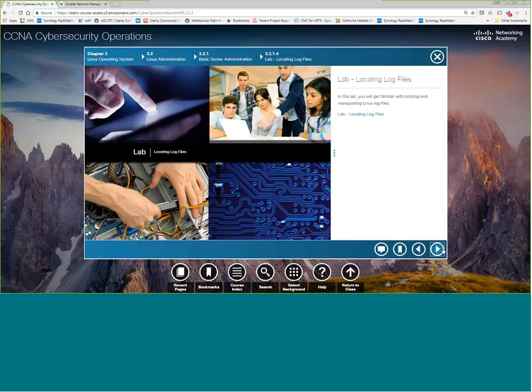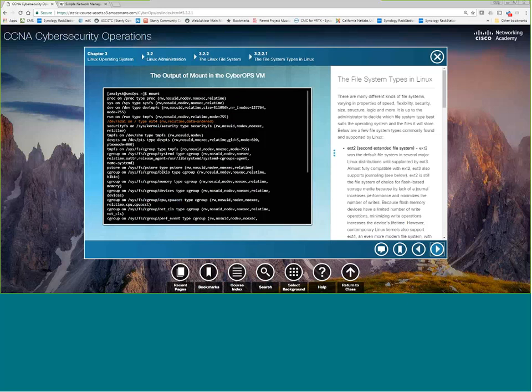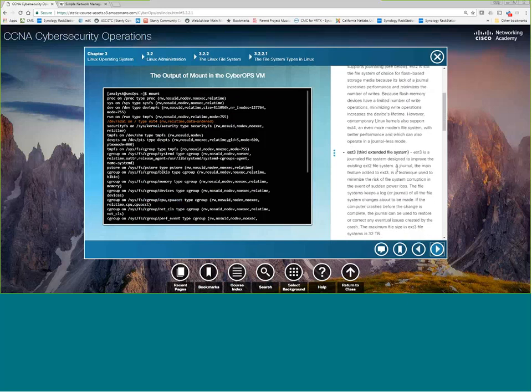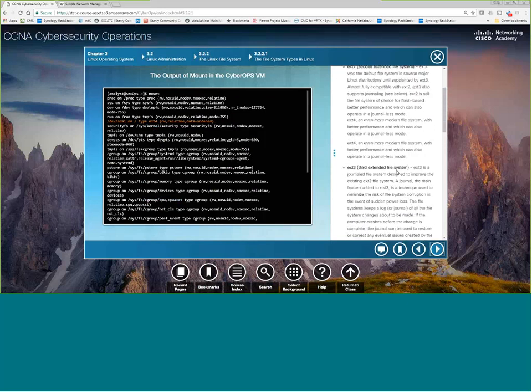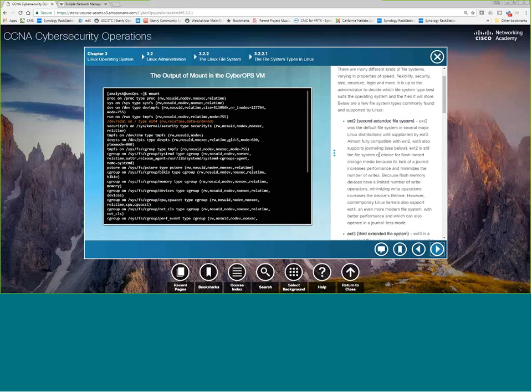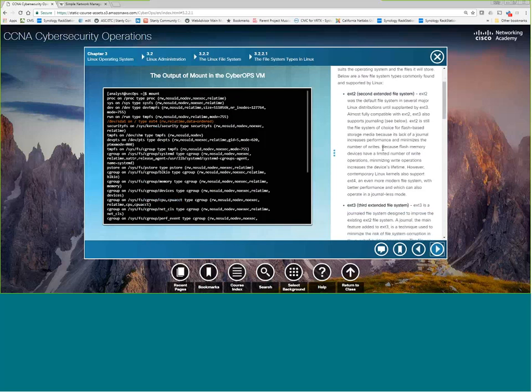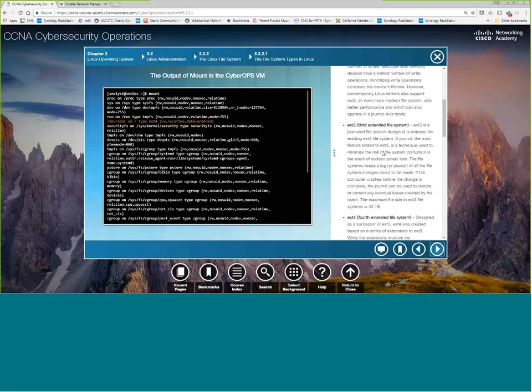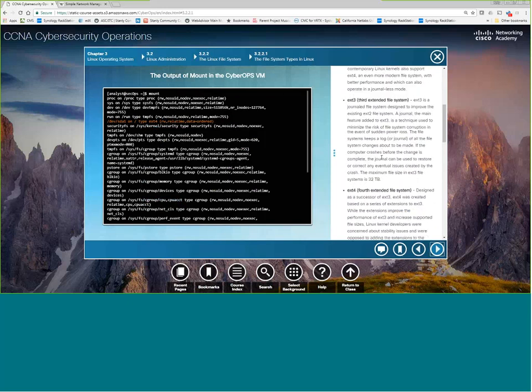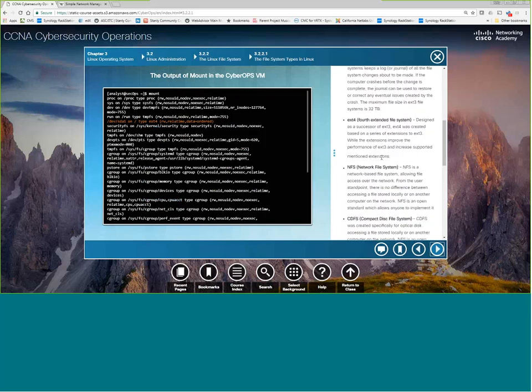Now, in Linux, there are different file systems. We've already talked a little bit about these, but you've got ext2, which was the default for a while until it was supplemented by ext3, and now you've got ext4, and it will actually support NFS and some of these others. There's a swap file system and some others.